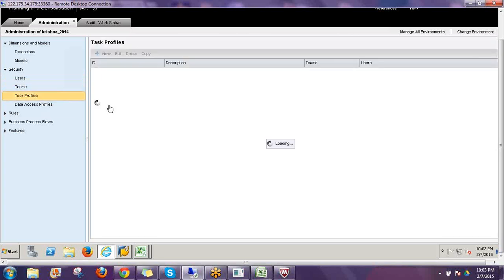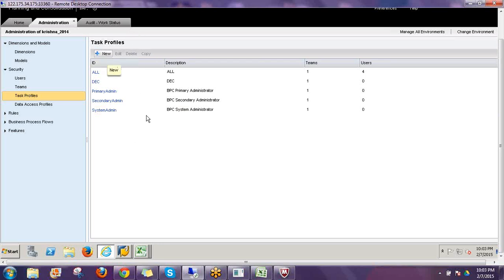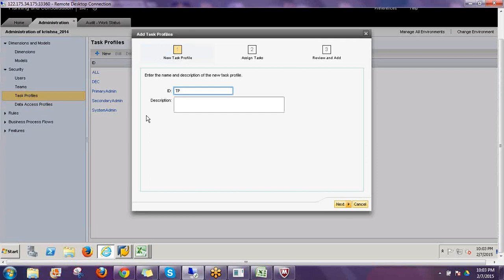Okay. And then next is task profile. As I said, we can create task profile and we can add this task profile to the teams as well as the individual users. Suppose we create task profile 1. So I'll just create.